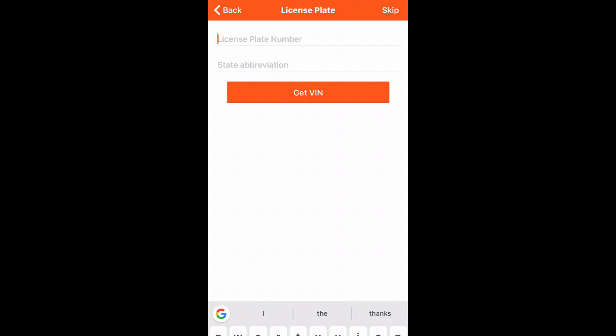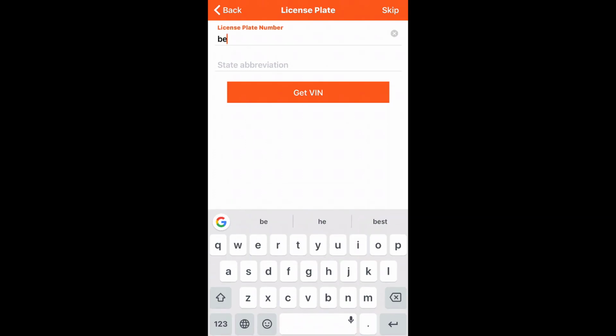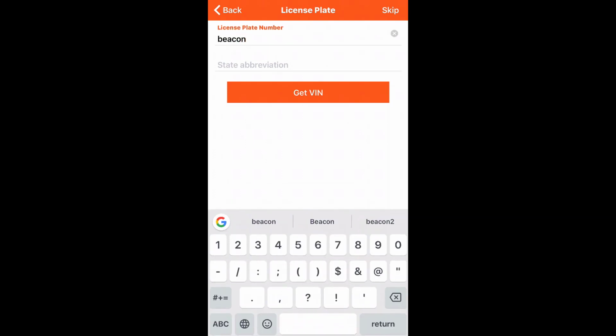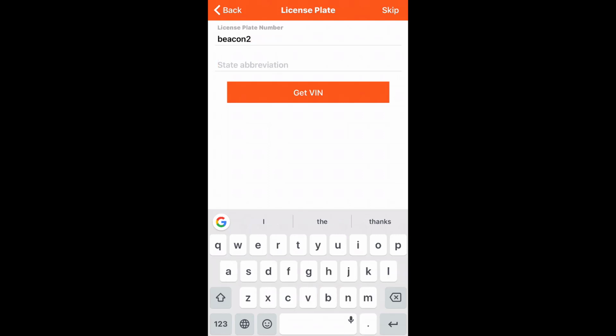Once the required settings are done, the driver will start by pressing the plus sign in the upper right corner while they're on their main screen. They will be prompted to enter in the license plate and state abbreviation. Entering this information will do a VIN search on this vehicle. The driver also has the option to skip it in the upper right-hand corner too.